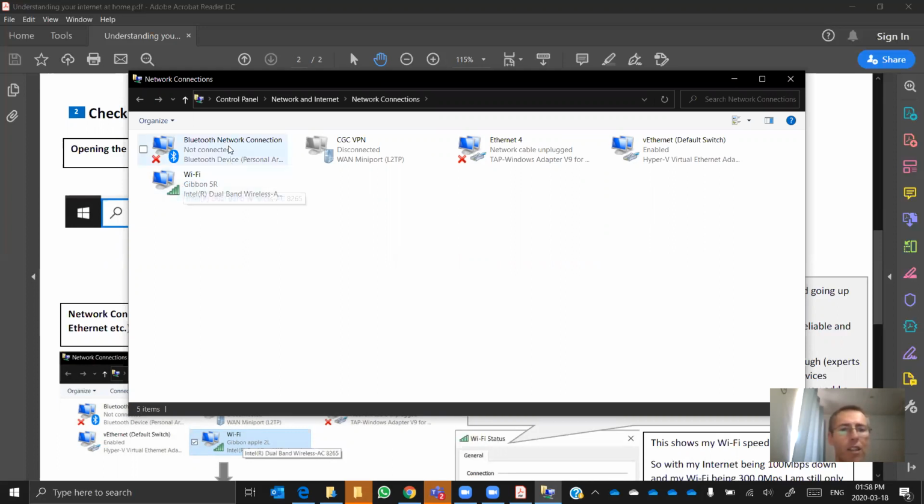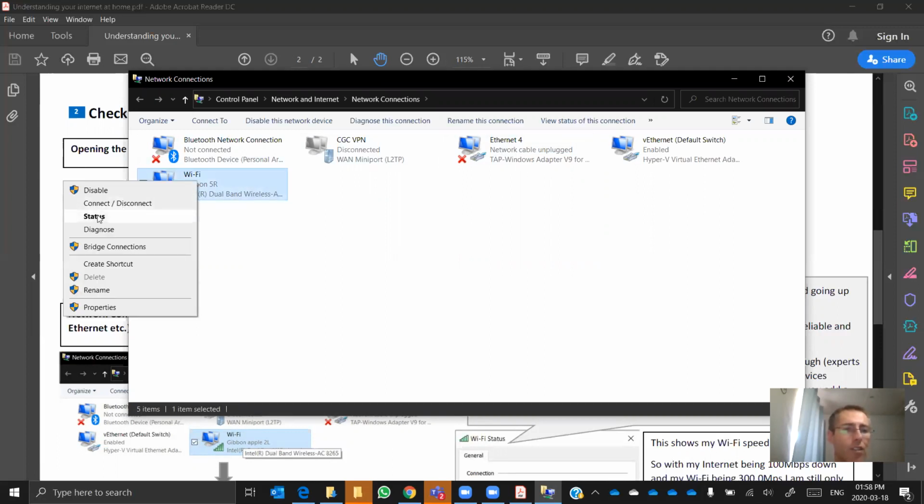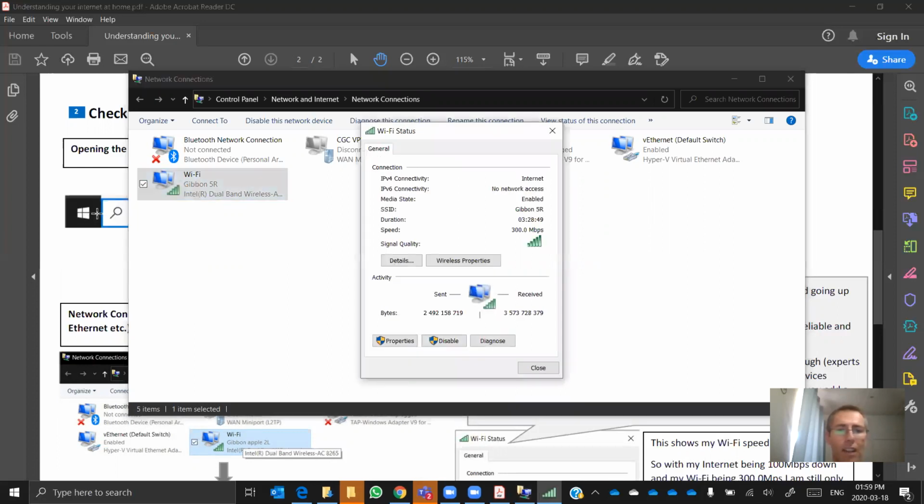So you'll see I'm not testing Bluetooth or my Ethernet, which is the cable. I'm testing my Wi-Fi. So I can see that I'm on the Gibbon 5R Wi-Fi. I right-click on that and I choose status. And on status, it tells me that my speed is 300.